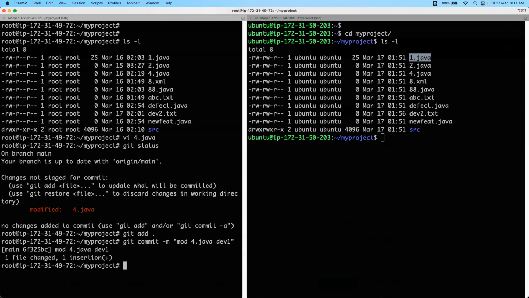So assume that while developer 1 is working on his own laptop, there is a possibility developer 2 will also start working on the same file, not a similar file. Assume developer 1 modified 4.java in his local. Now developer 2 also started modifying and writing some code in 4.java.